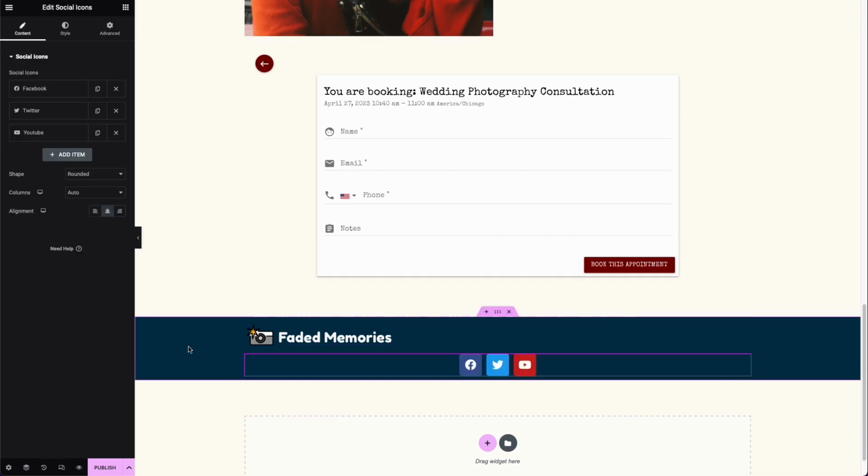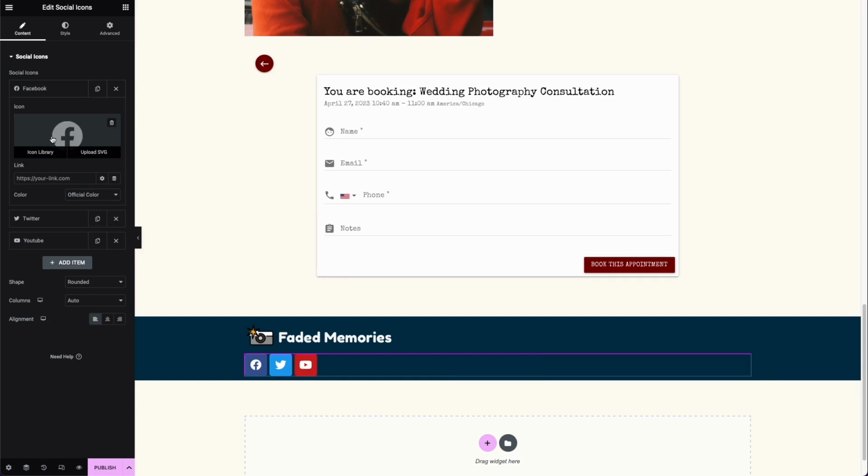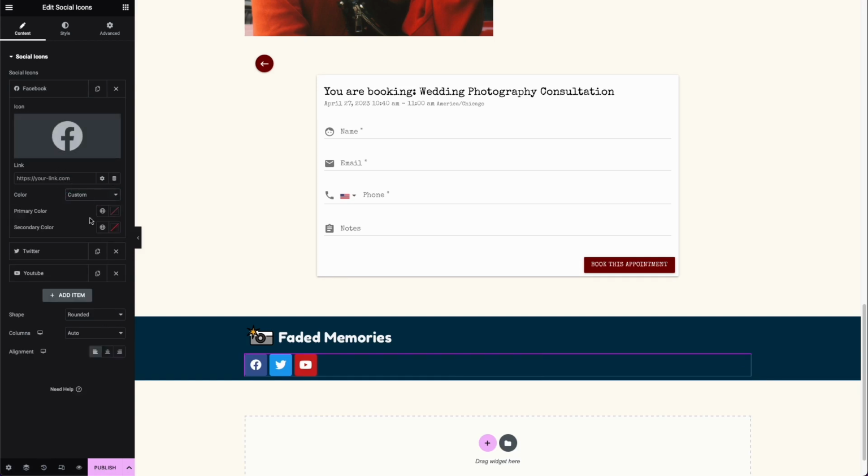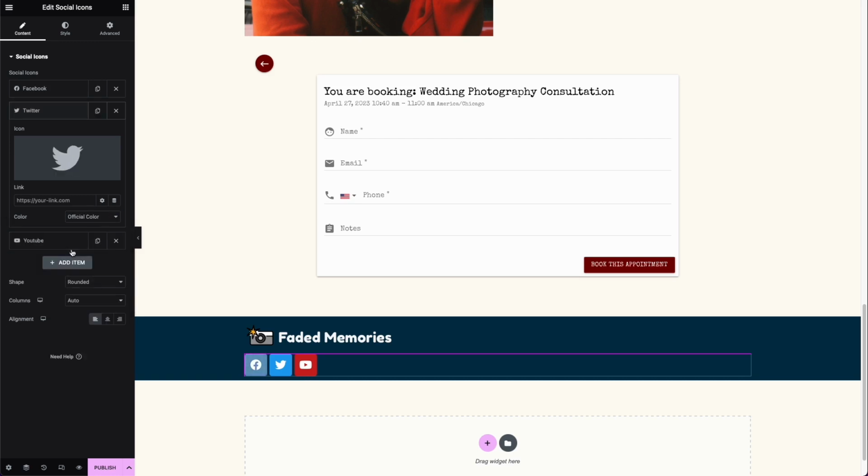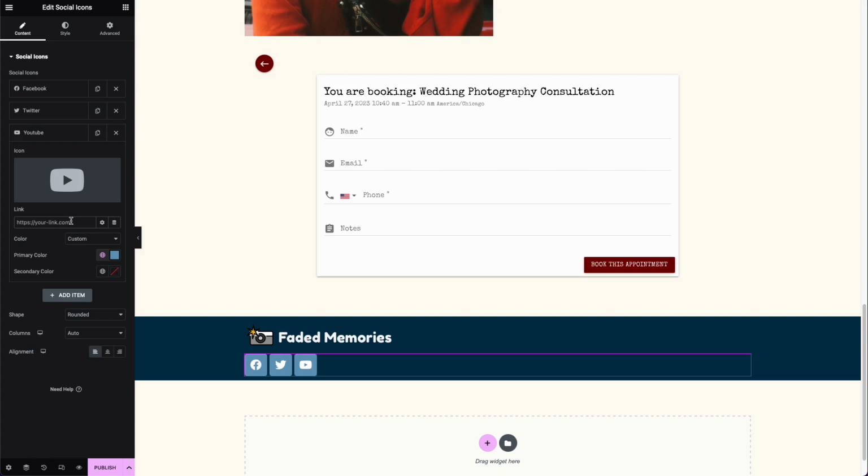There we go, and then we can left align it, and you can go in and change the icon. You can change the color if you want to use a custom color. So let's go ahead and do our light blue for all of these. Add in the links to those from here. Select whether you want rounded, squared, circle. Let's go with circle, and you can choose whether you want to show those in multiple columns or not.